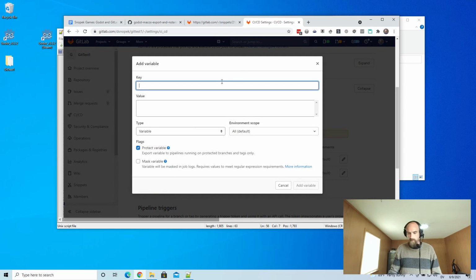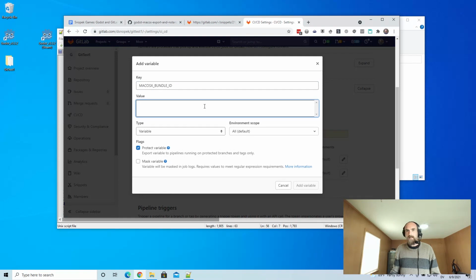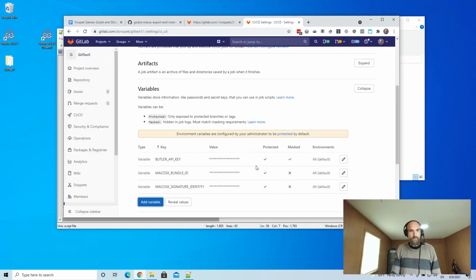And we need to add the Mac OS X bundle ID. This is kind of like a namespace string. You can just kind of make this up. I always do, com.snowpackgames. something that represents the name of the game. You also have to specify a similar bundle string in the export settings when you're exporting to macOS. I recommend having these two values be the same, although I don't know if it really matters that much. I've just always done it like that, and it has worked. So we will add that variable.